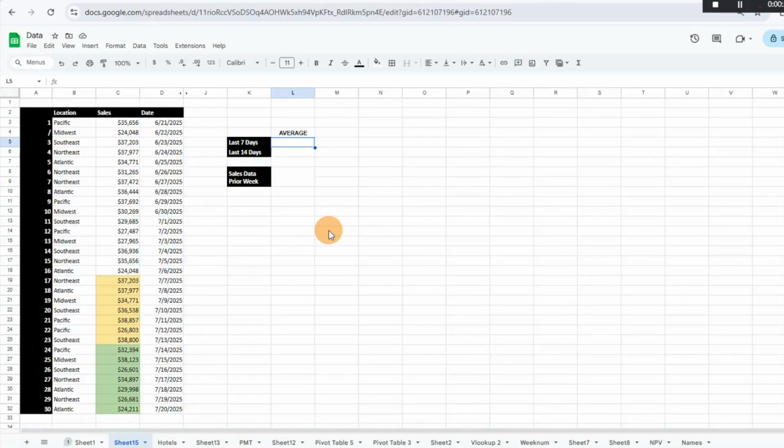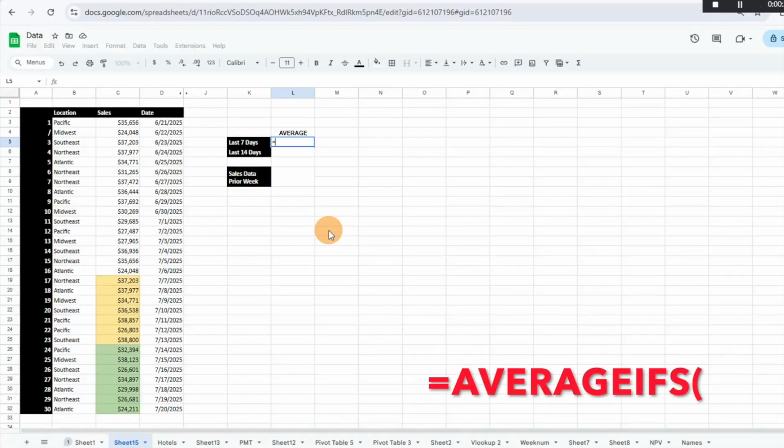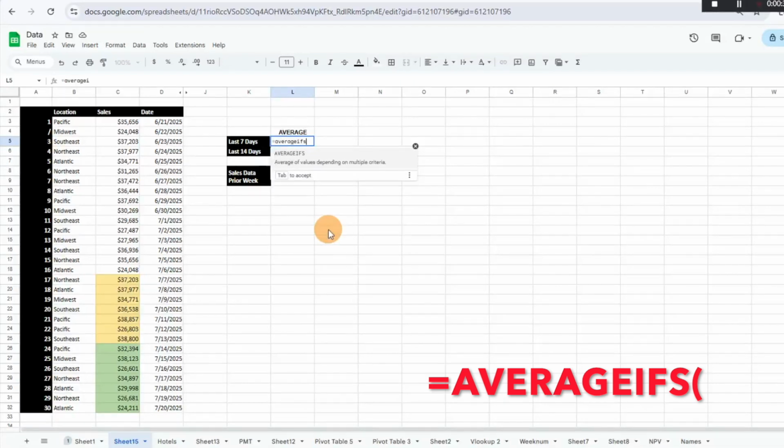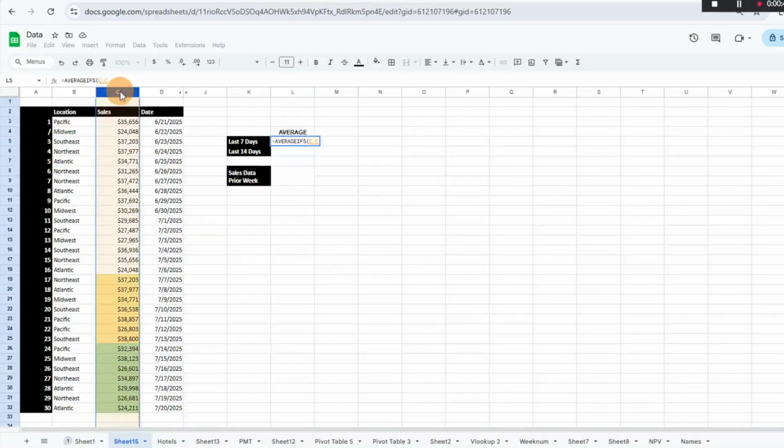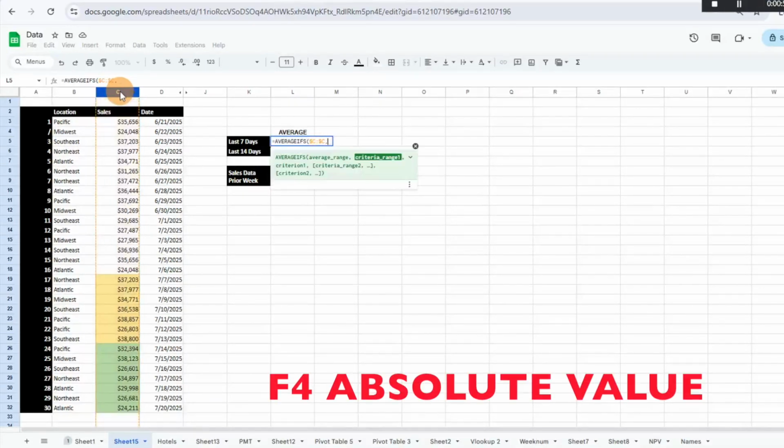And all we're going to do for this is we're going to do equals AVERAGEIFS. We're going to hit tab there, so that'll kind of generate the formula for us, what we need to do. So average range, we want to use the C column. This is the sales data we're using. We've got some dummy sales data here. So we're going to use an absolute reference there.